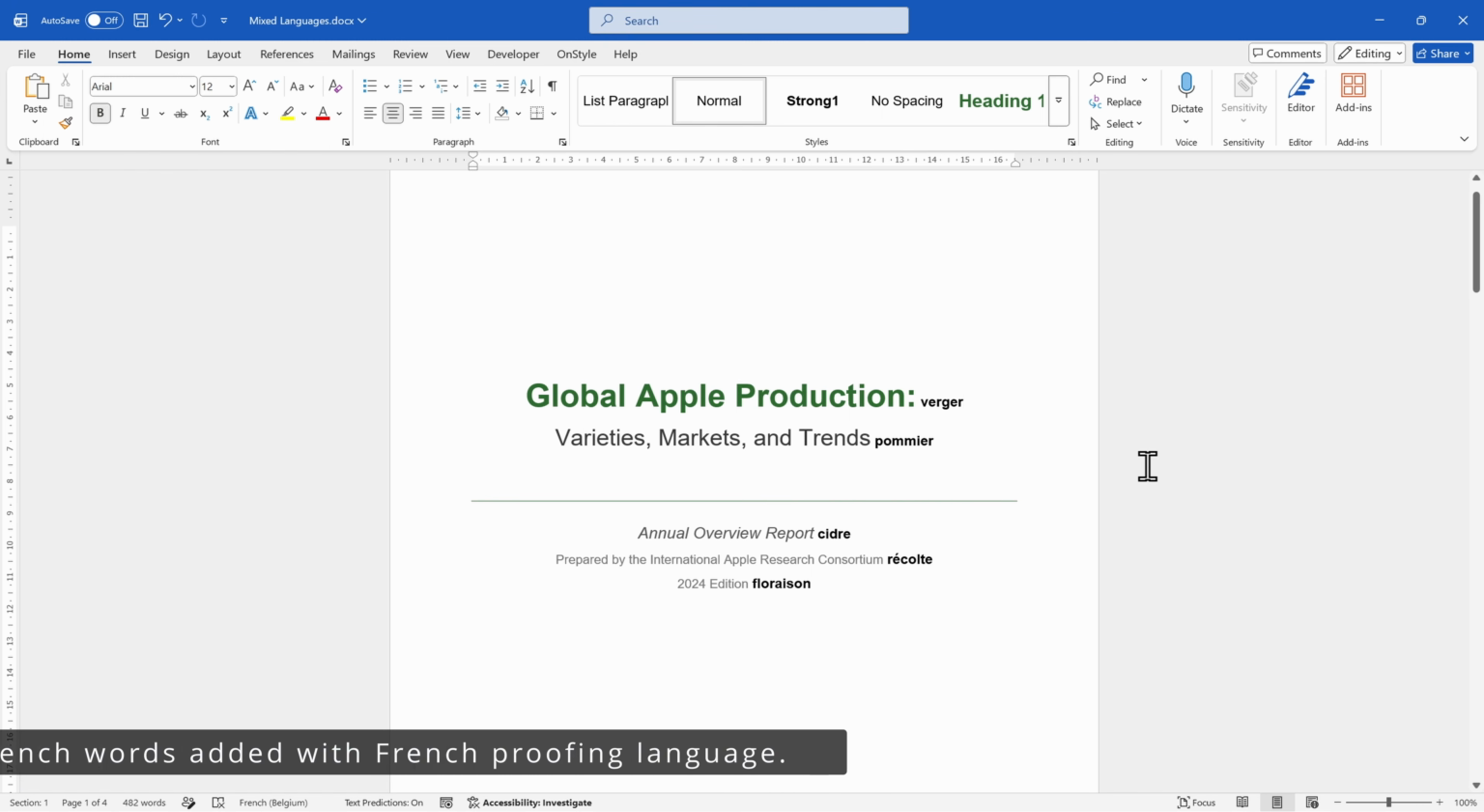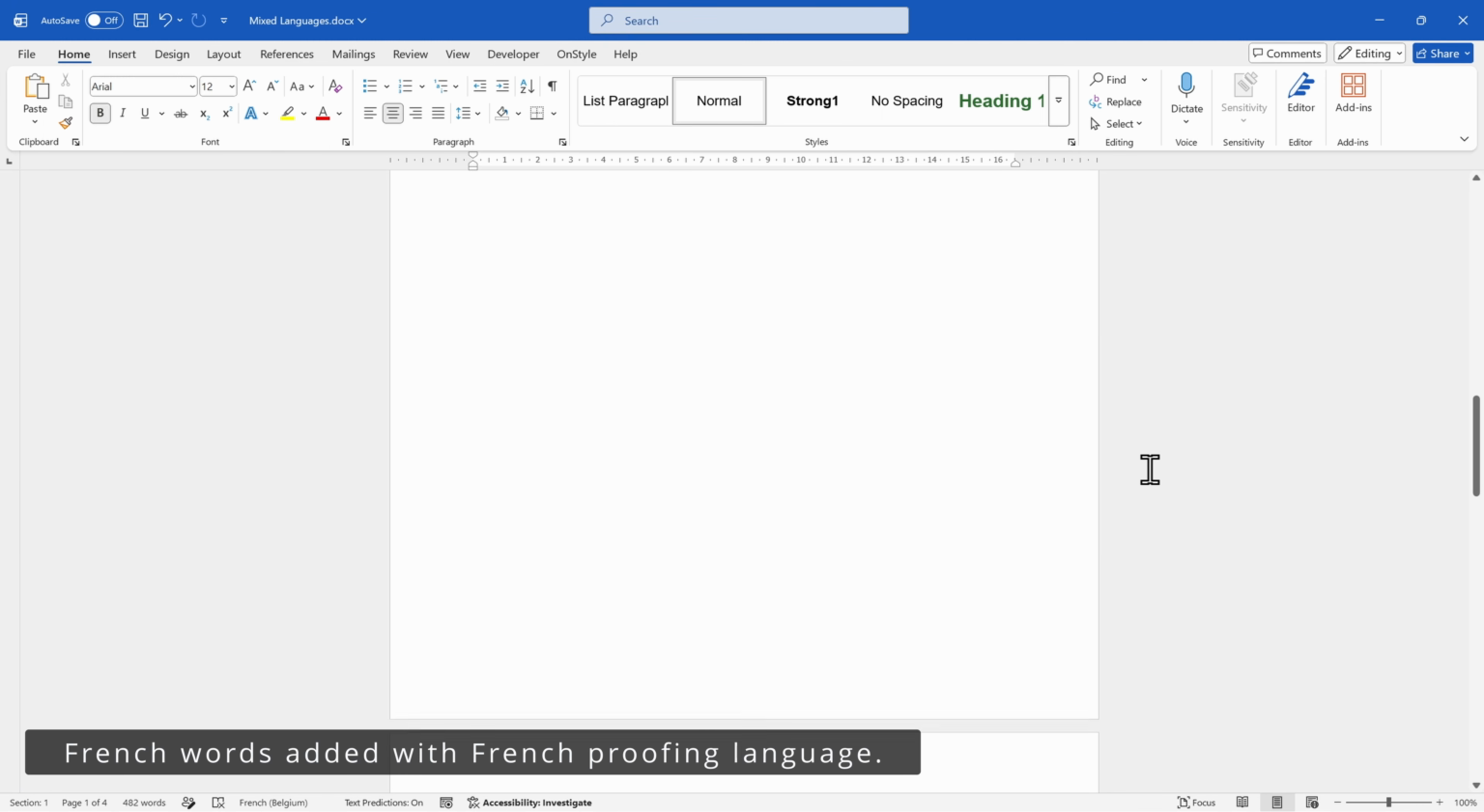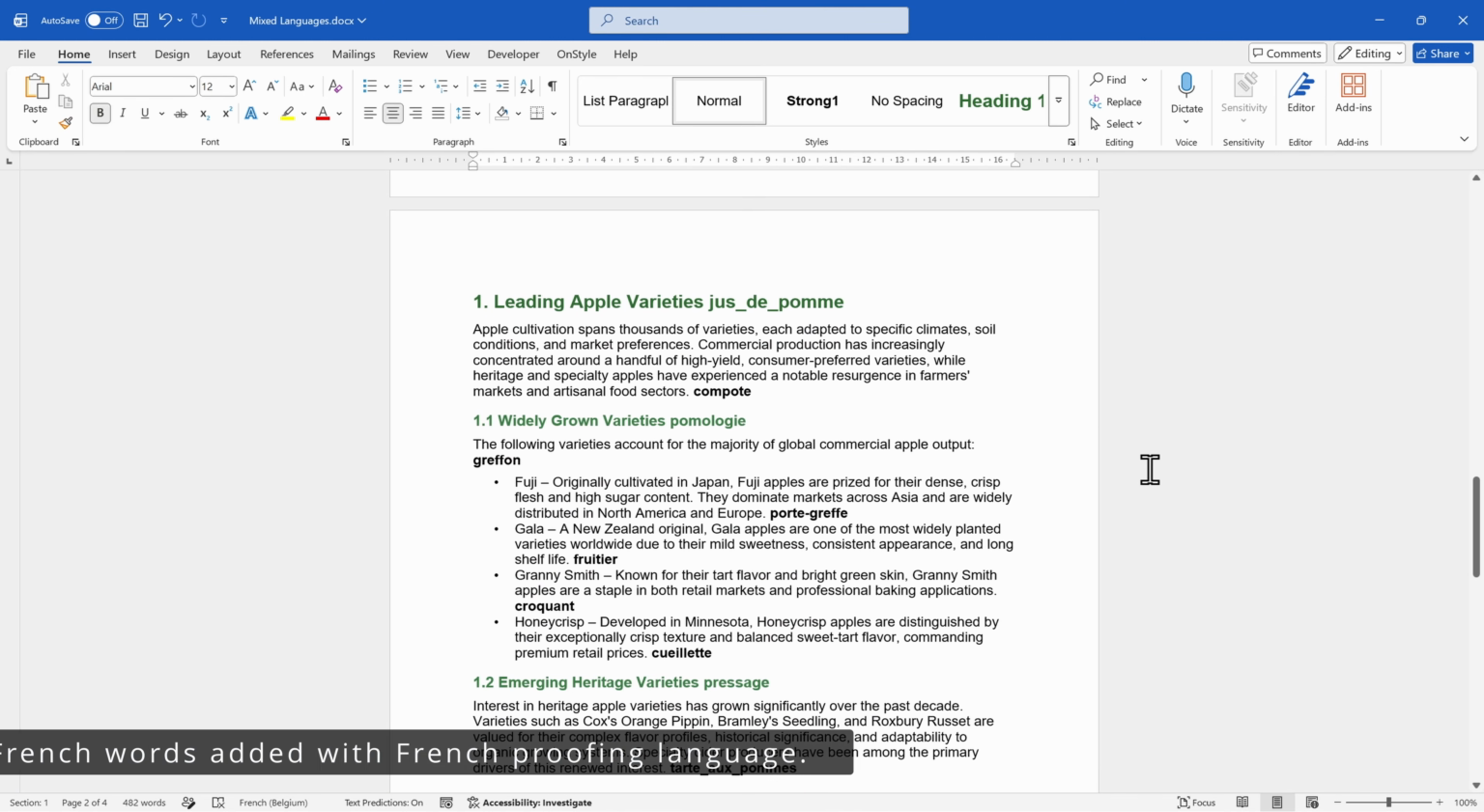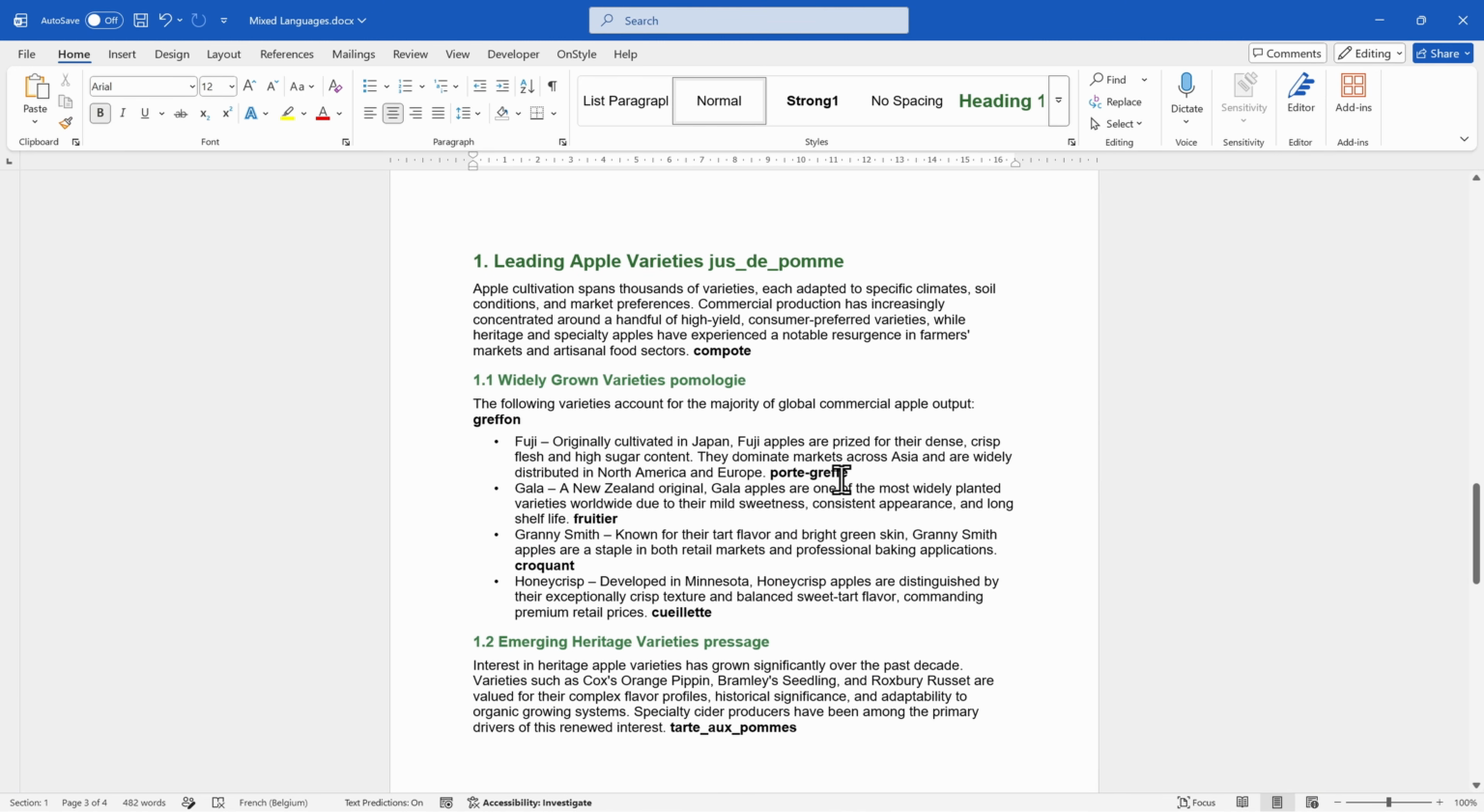Of course, these manual methods are great, but on a long document with mixed languages buried in different paragraphs, they get slow, and you can easily miss spots. Not to worry, there's a faster way.